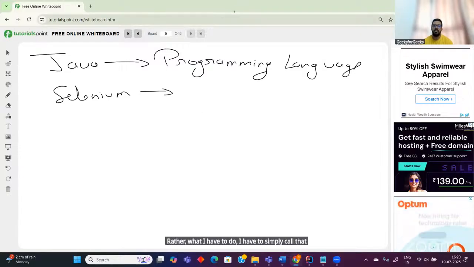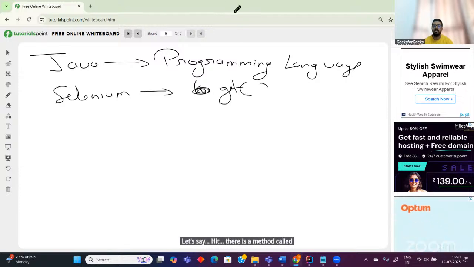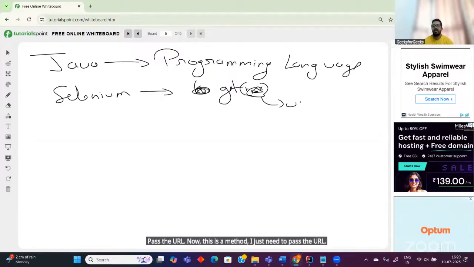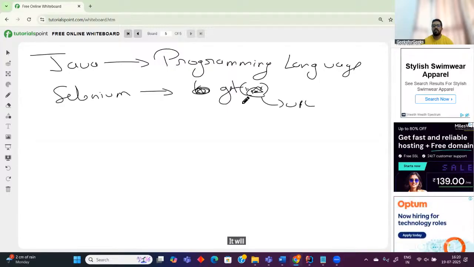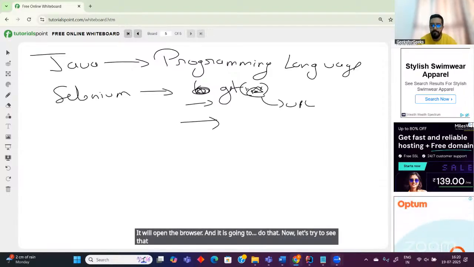So let's say, to hit the URL, there is a method called get. Pass the URL. Now, this is a method. I just need to pass the URL. It will open the browser and it is going to do that. Now, let's try to see that piece of automation.